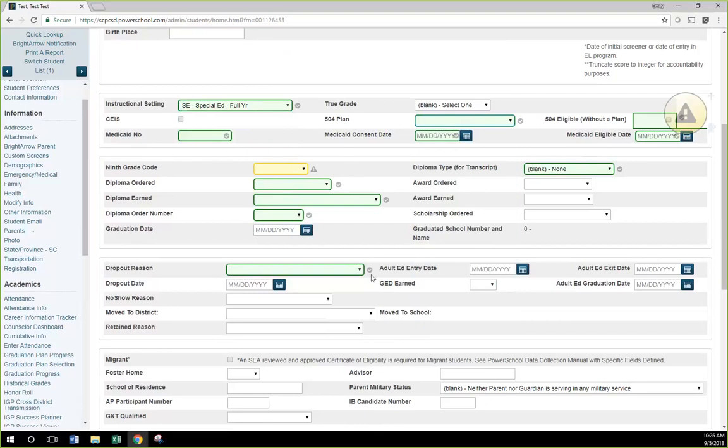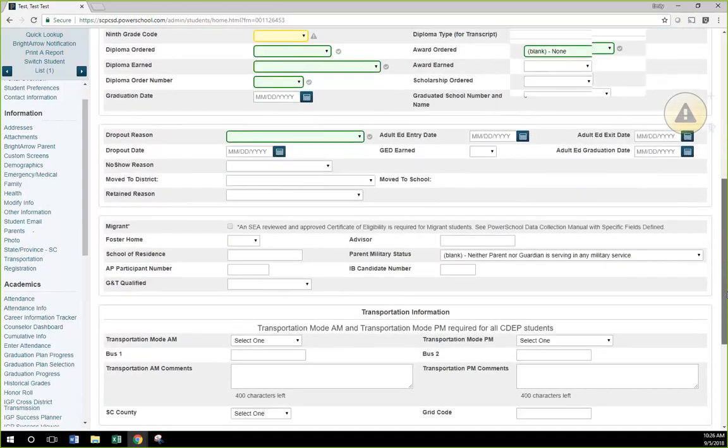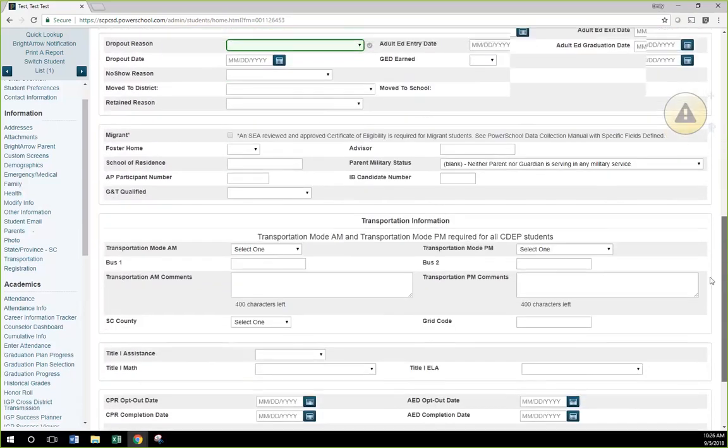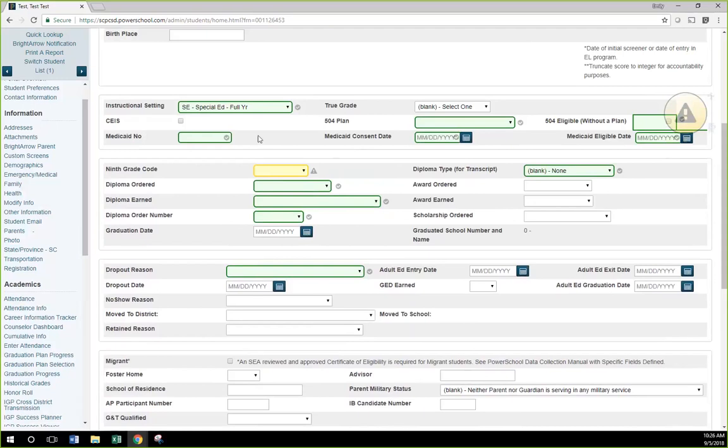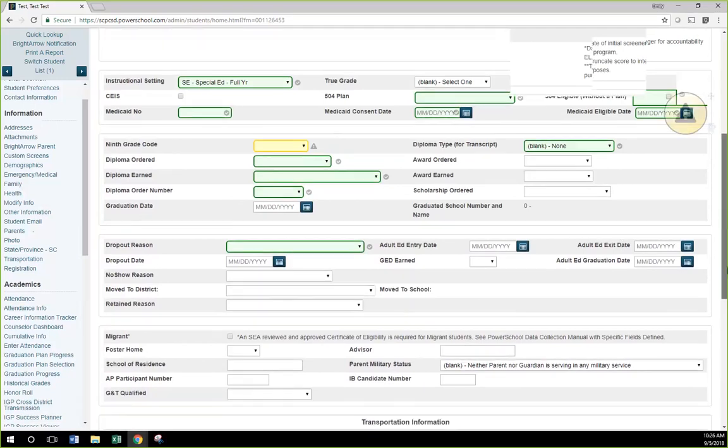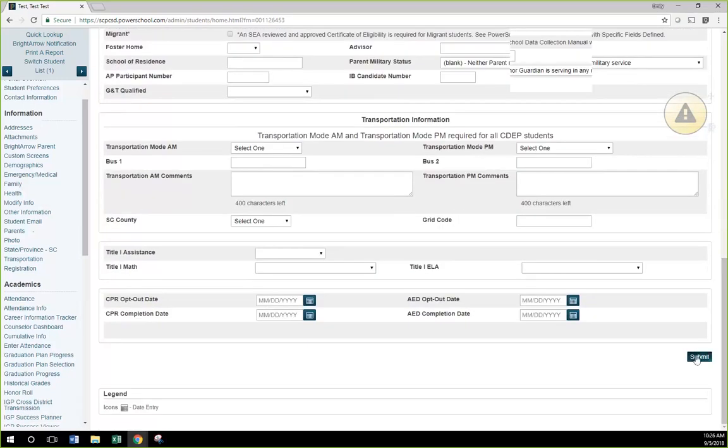And then if there's any other information that you have, such as if this student is going to get a state diploma or if they're going to get a district credential. But you may not know that until later on in their schooling. After you've selected their instructional setting, you're going to go down to the bottom and make sure that you click submit.